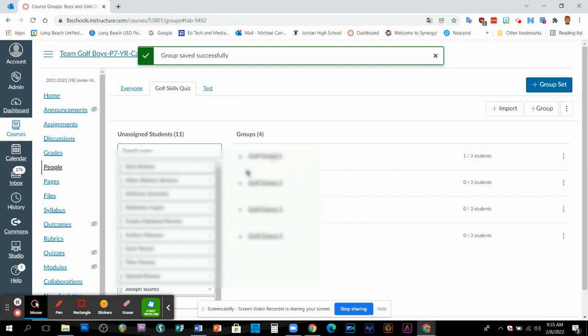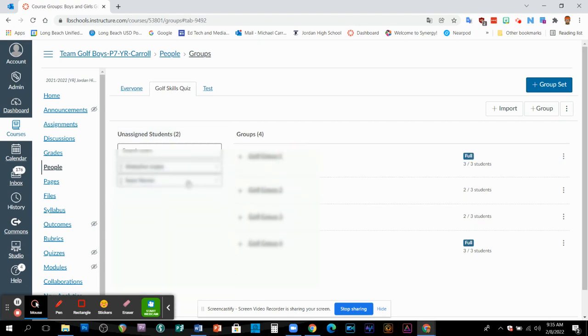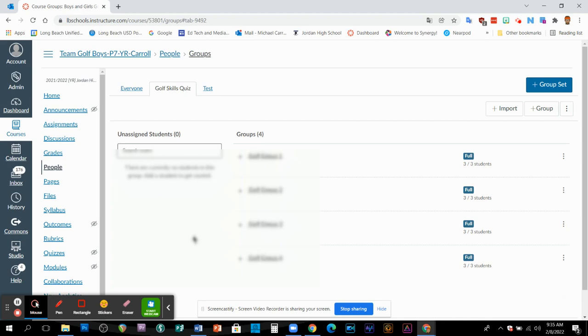And then what I can do is just drag the kids over just like this, and it'll indicate when each one of these groups is filled. And there we go. Okay. So now I have 3 full groups of my Golf Skills Quiz. And then these students will earn a grade if I make an assignment using these groups. They'll all earn the same grade.